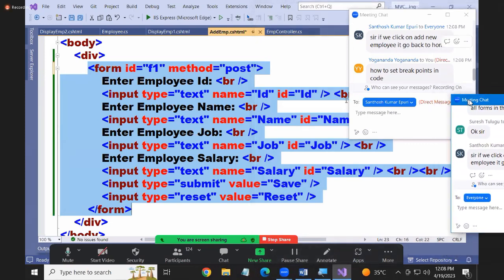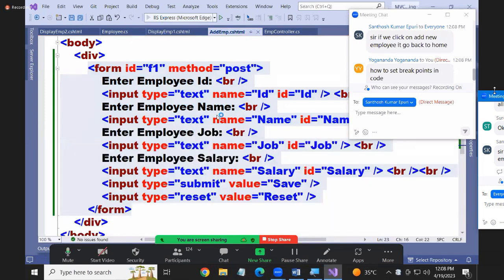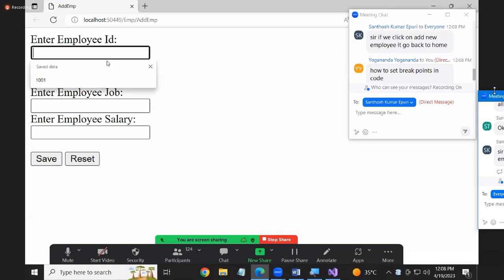Here it'll go back to home once you launch it. Fill the details.